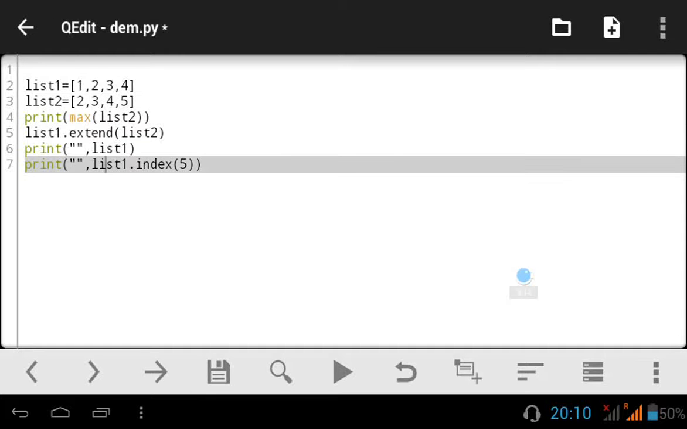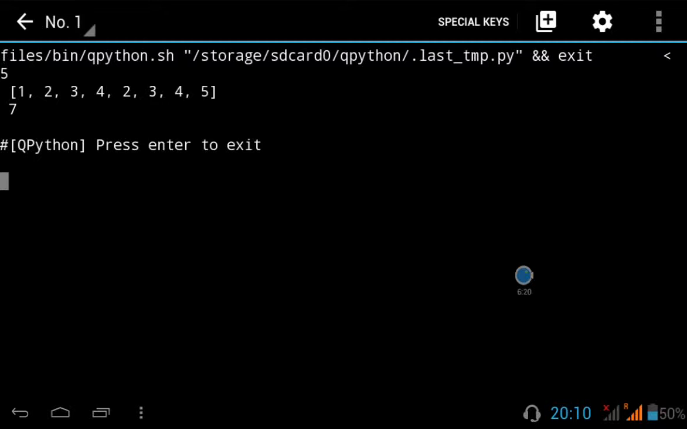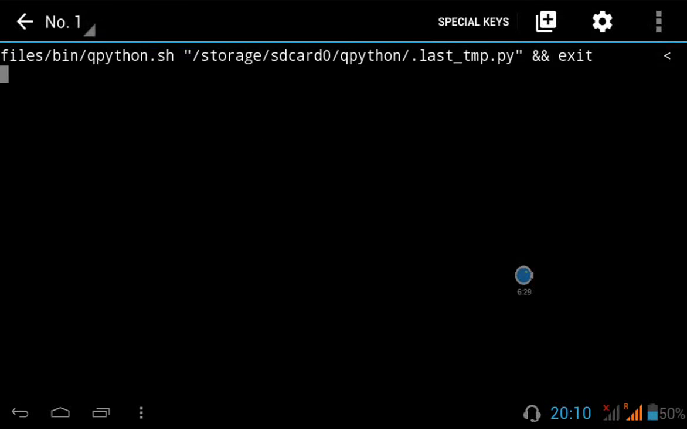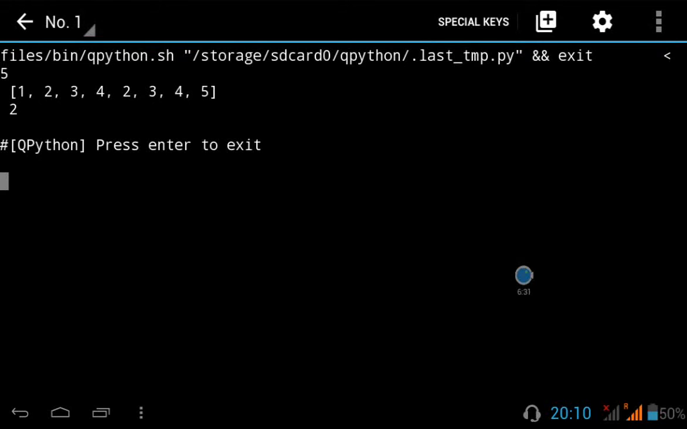Now let me run it for 5, and I'm getting 7 because 5 is at index 7. Let me check it for 3. It should print out 2. Yeah, and that's how it works.